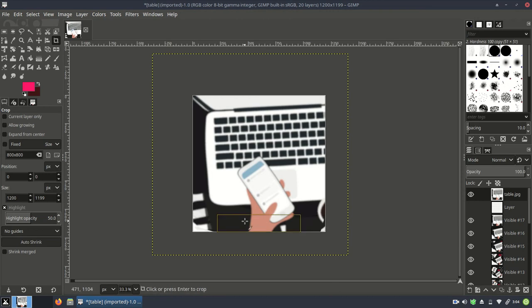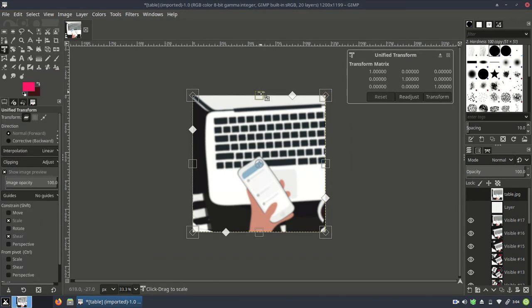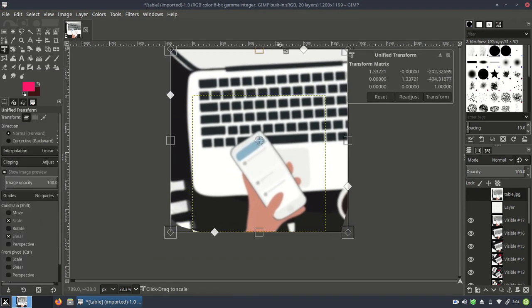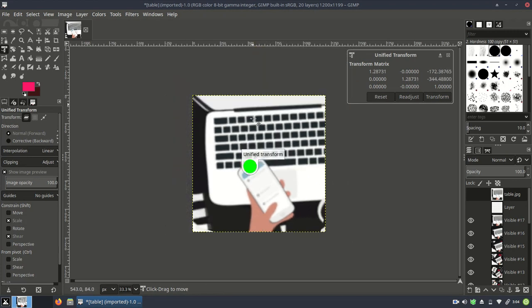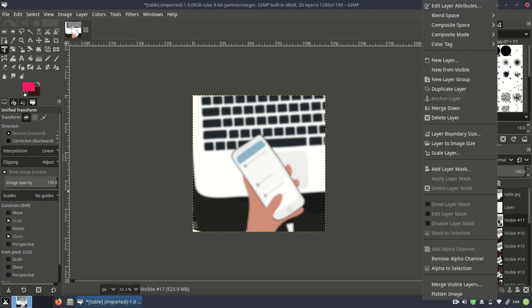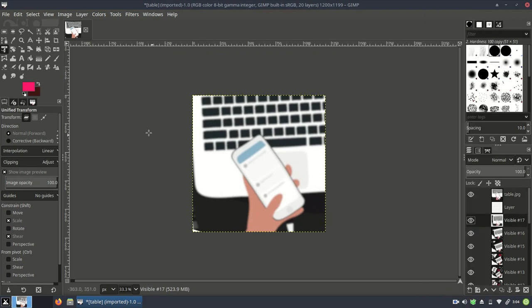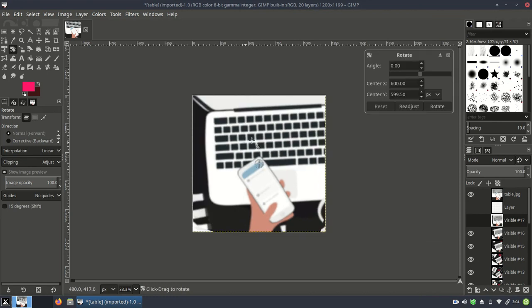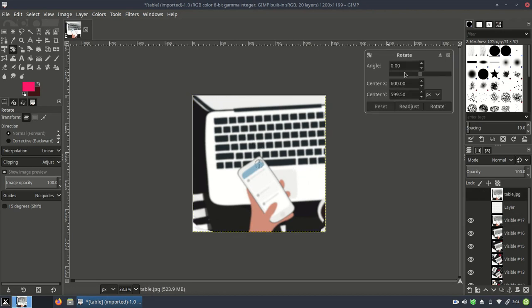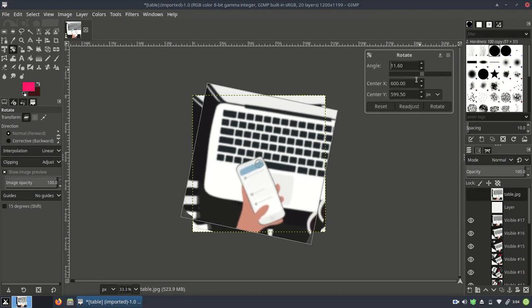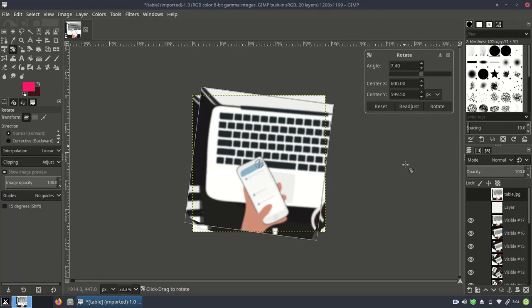Crop again. This is more about repetitive things. After that, unified transform tool. Increase the size further. Up till here is fine, I think. New from visible. Actually, we can rotate this directly. Oh no, I was not trying to do this. I was trying to do it over here. Yep, rotate it. No, actually, let's let it be.